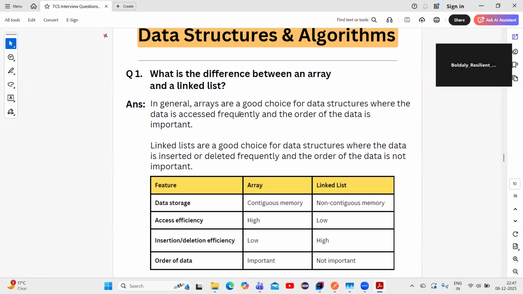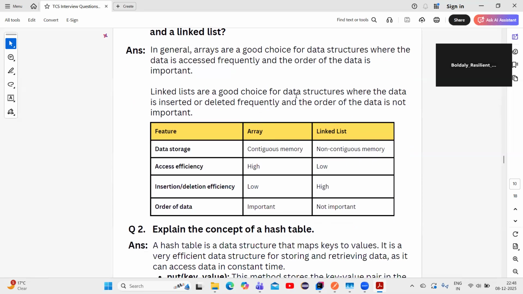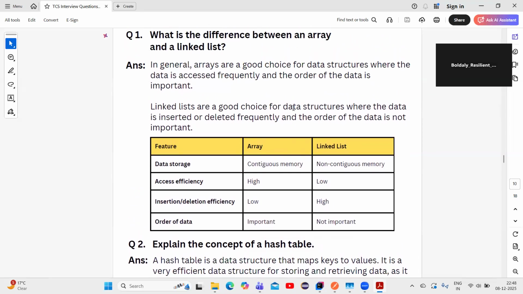In general, arrays are a good choice for data structure where the data is accessed frequently and the order of the data is important. Linked lists are a good choice for data structure where the data is inserted or deleted frequently and the order of the data is not important. This is the major difference between array and linked list.